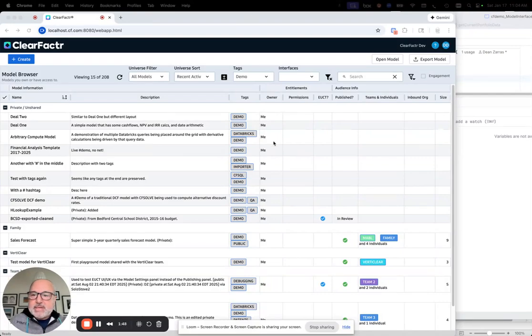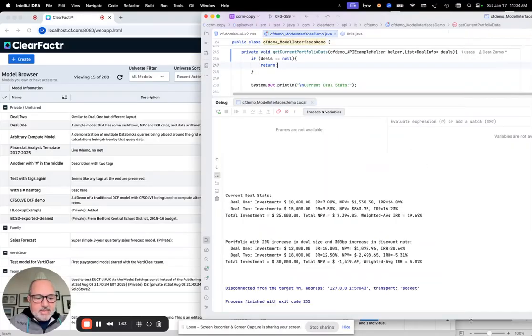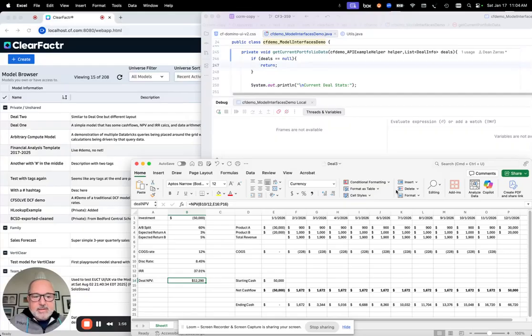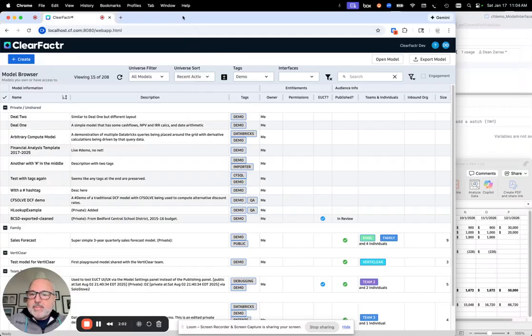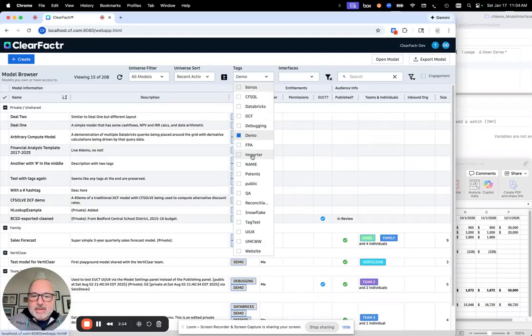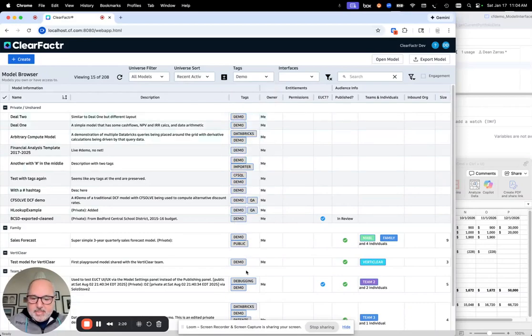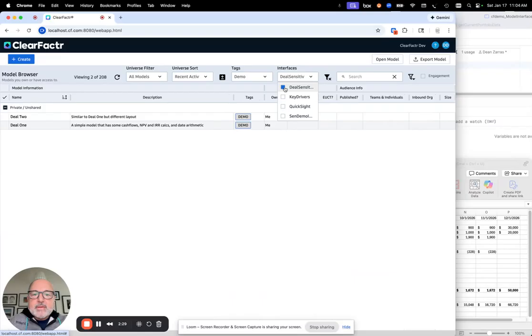So over here on my desktop, I've got three things going on. I've got ClearFactr, I've got my development environment, IntelliJ in this case, and I actually have another deal in Excel. So I'm going to go back over to my model browser. I've already got it filtered, showing only 15 of 208 models that I have access to for one reason or another. I've got it filtered to my demo models. That demo tag will appear on every one of these models, but as you see, some of the models also have other tags associated. But here's the new widget where I can filter down to the deal sensitivities interface.